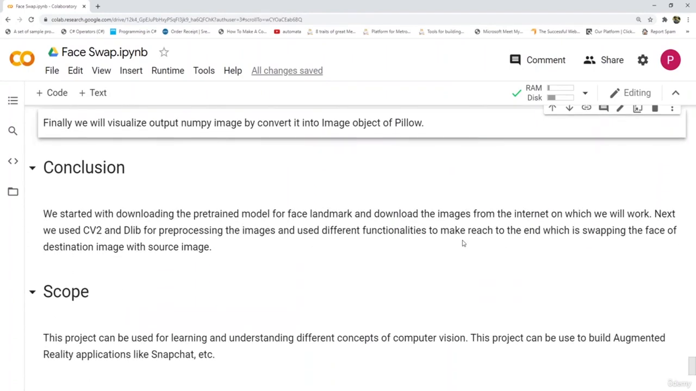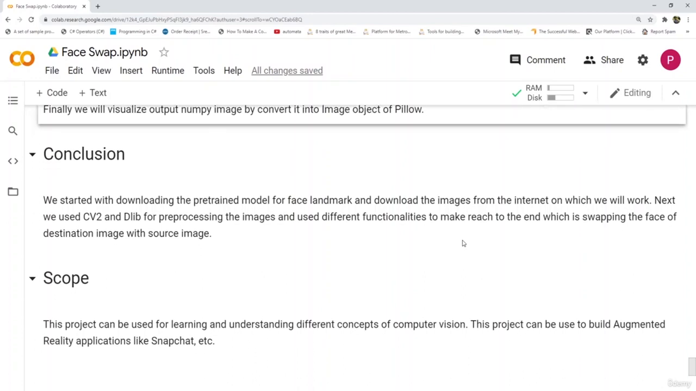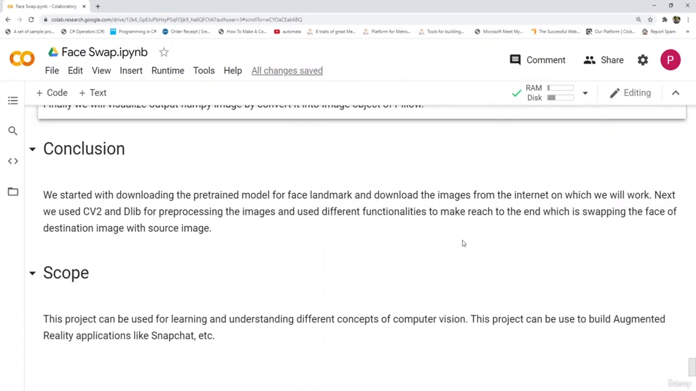So we started with downloading the pre-trained model for face landmarks and downloaded the image from the internet that we worked on. We used cv2 and dlib for a lot of pre-processing, as you have seen here, for both the images, and we used different functionalities to reach the end, which is swapping the face of the source image with the destination image. So the scope for this project is that it can be used for learning and understanding different concepts of computer vision. It is a fun project. And this project can also be used to build augmented reality applications like Snapchat, etc.